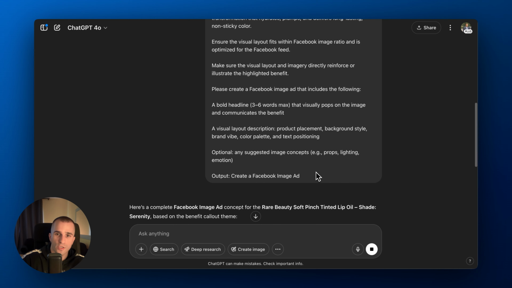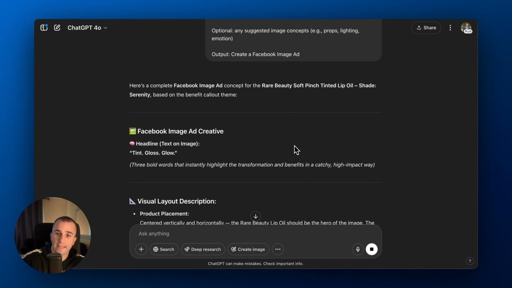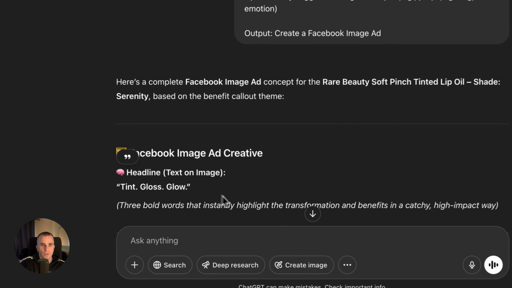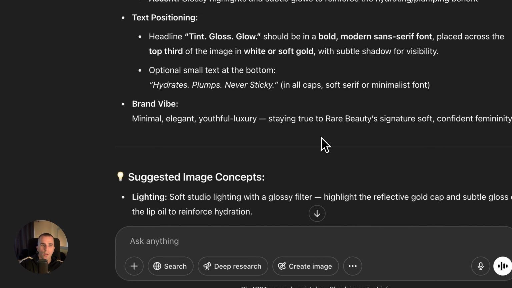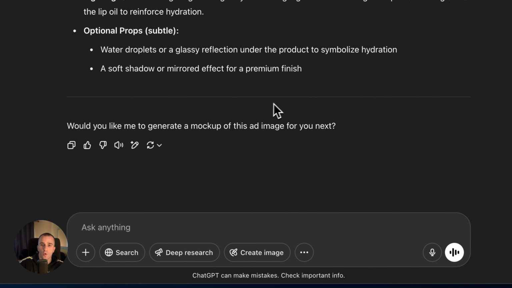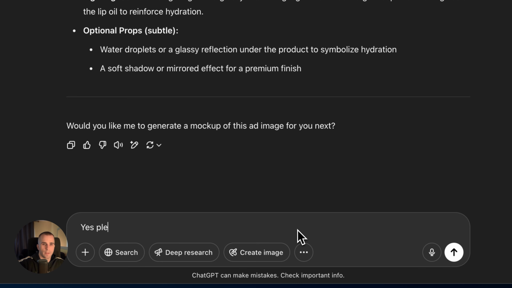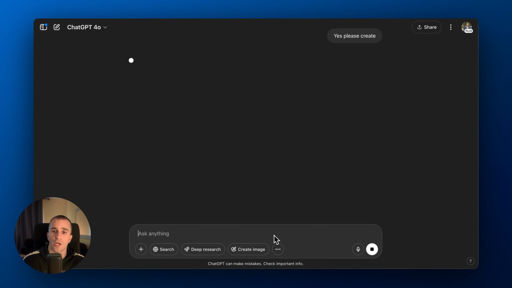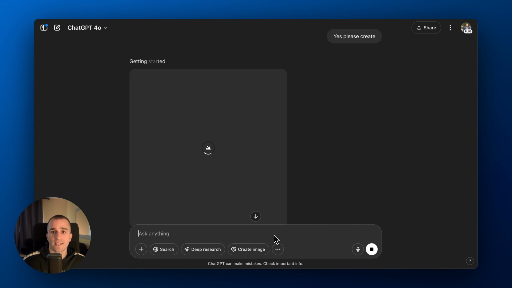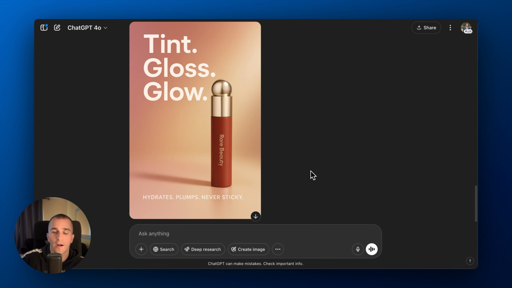Most of the time when you submit all these things, it will give you a text reply. You can review this text reply. You can just adjust it if you want and stuff like that. And if you like it or you don't want any adjustment, all you have to do is just type in "yes, please create." And all you have to do now is press enter and it will start generating your image ad. So I will skip this part so we don't waste our time while it generates it. Okay, so we have our image ad created.